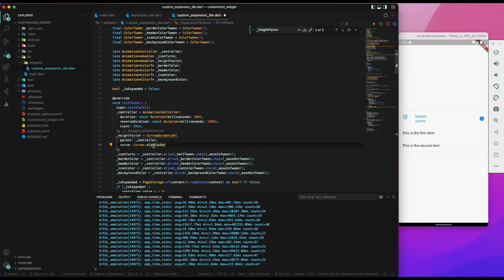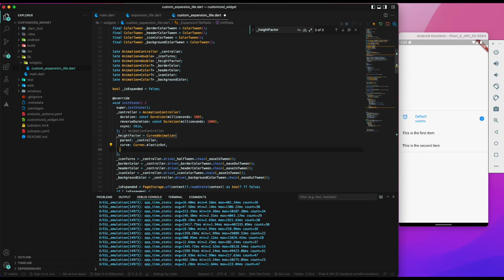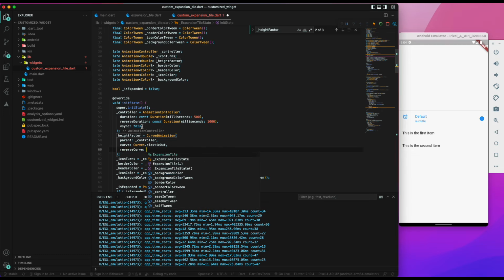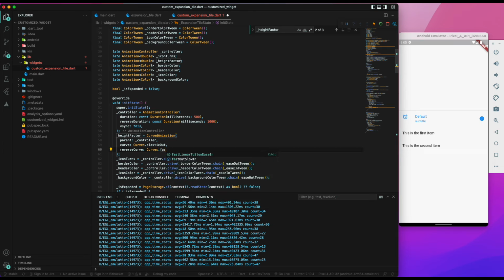And now here I can play with this guy over here. So my curve animation is going to be elastic out, and then we can also add the reverse curve here since we have the reverse duration, and we can do curves whatever you want. I can do, I don't know, fast linear to slow ease in, or you can keep it the same elastic out, which I had in the original example that I showed you.